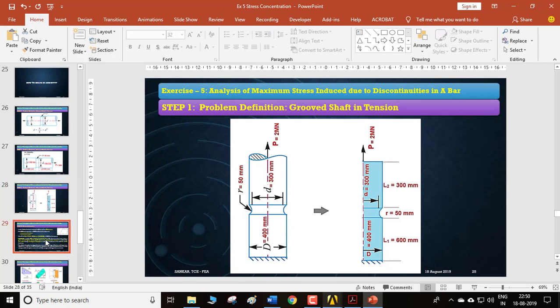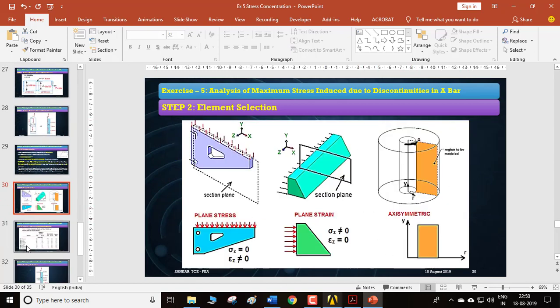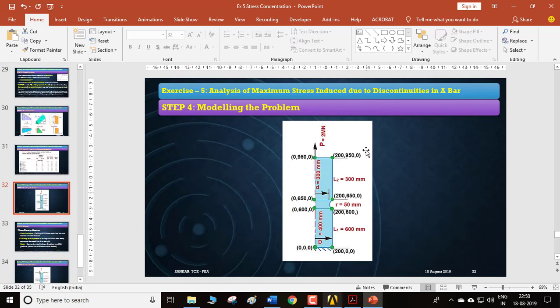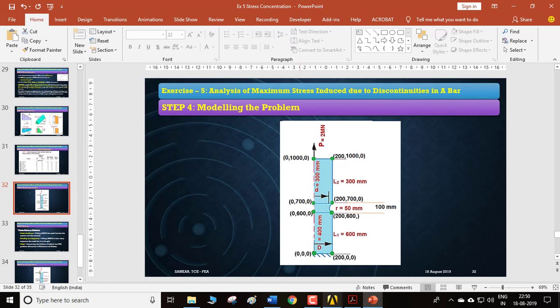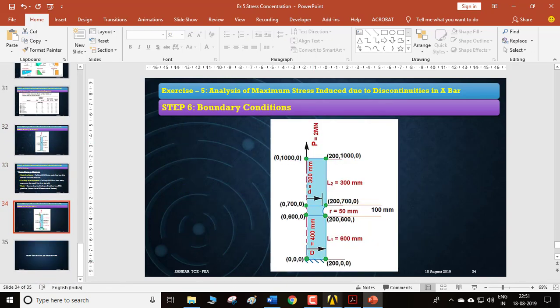Now I'm going to select the element, which is again the same Quad 4 node 182, the two-dimensional element which I'm going to use here. I have used the concept of axisymmetric to simplify my model, and my material properties are steel. And this is the modeling of the problem, the dimensions of the problem. This is 0, 0, 0. The diameter is 400, hence the radius is going to be 200. So this point is 200, 0, 0. This is 200, 600, 0. This is 0, 600, 0. So these are the coordinate values for all these points. The lengths and all this data are given, and the load is given here. Once this modeling is complete, I have to mesh my problem, then apply my boundary condition, which is a fixed support and a load at this location.